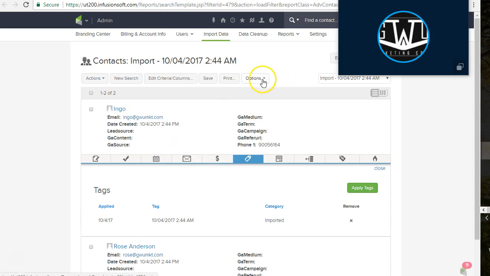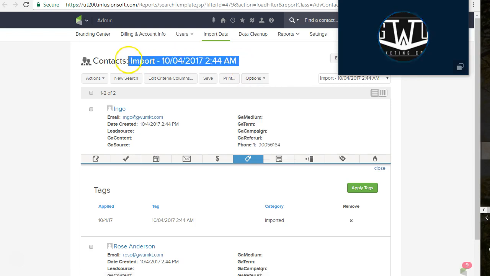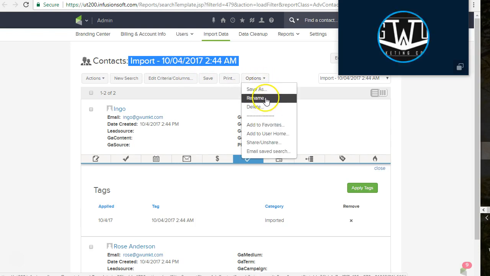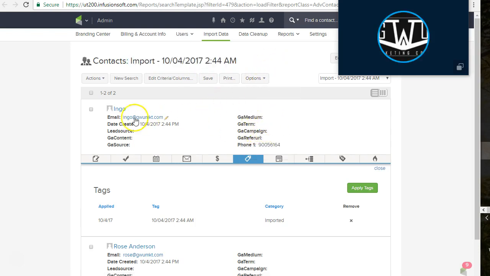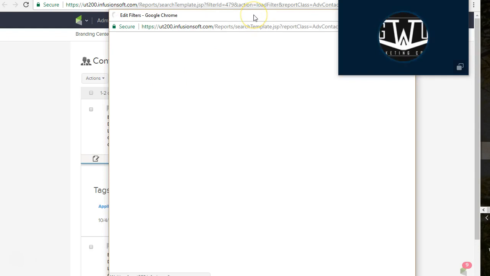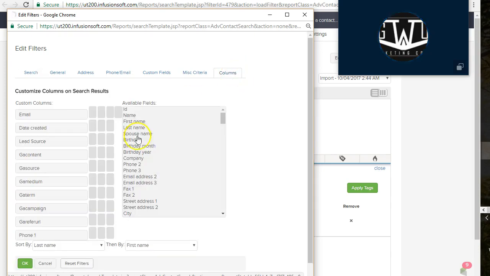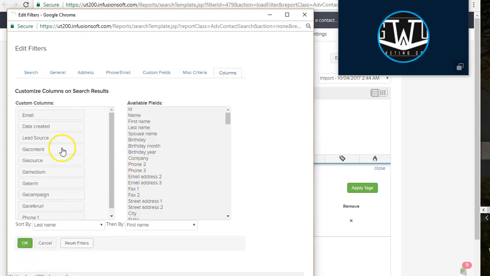Then you can rename this list. Because now the name is called import dash whatever the time, so you can rename it. And like I mentioned, you can change what it is displaying here by clicking on columns and changing what you want to be displayed. There are certain fields that you don't need, so you can just take them out. For now, let's say I'm going to take out this GA content source.